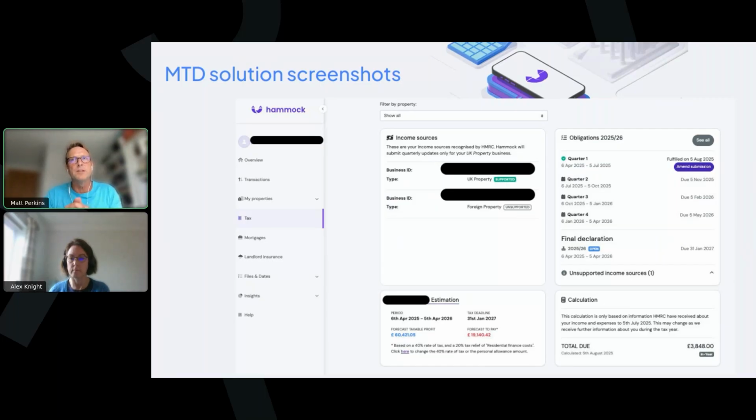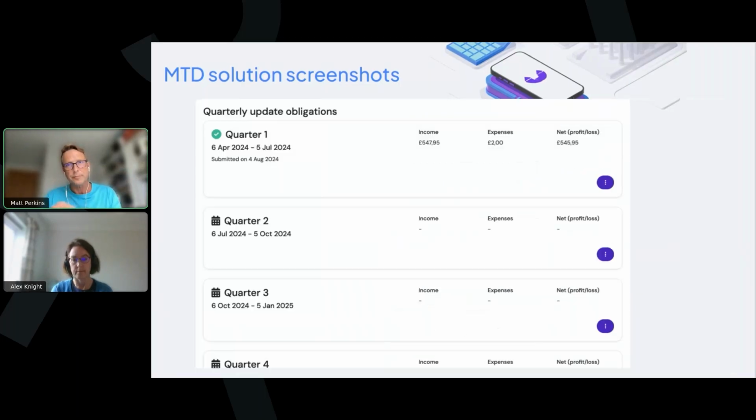So the quarterly submissions you'll do in Hammock, and then your accountant will do your end of year as they still do now. And the good news is we'll remind you the whole way along of where you're up to and when your next submission is. And as you can see on the next slide, it's set out very clearly. So you'll see quarter one, quarter two, quarter three, quarter four.